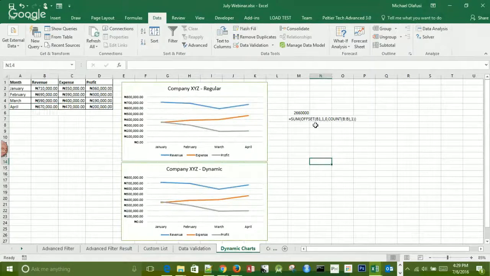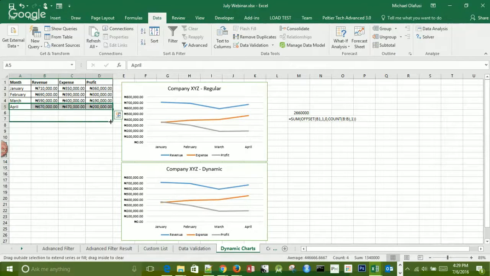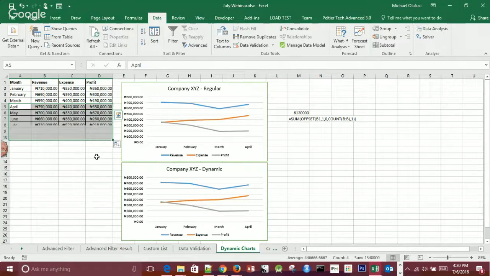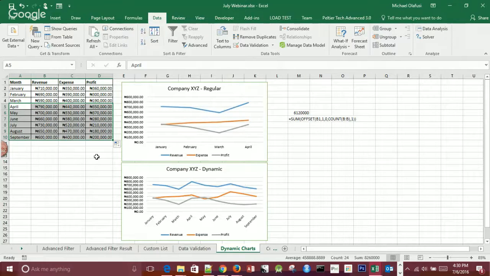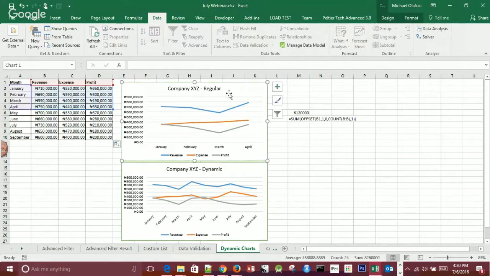Okay, so how about a situation where, as you begin to update these records, you're creating for new months. Let's just give that a second. Okay, great. You'll notice that this chart down here automatically updated. I'm having all those new months show up on the chart without me doing anything, whereas this regular chart is still showing just the ones I created. So this is called a dynamic chart.